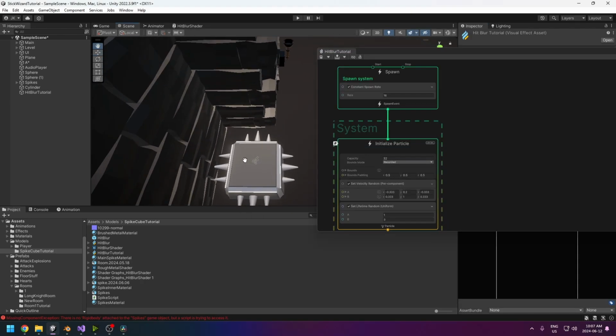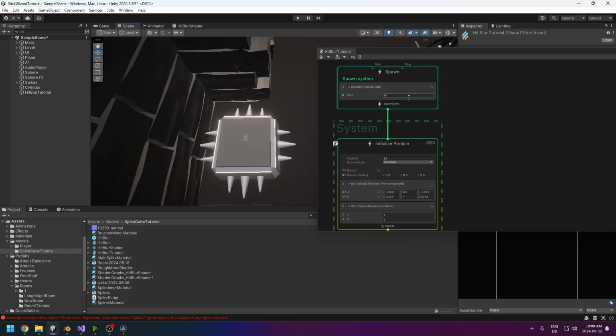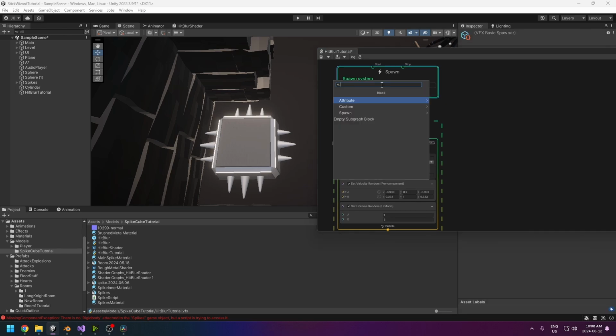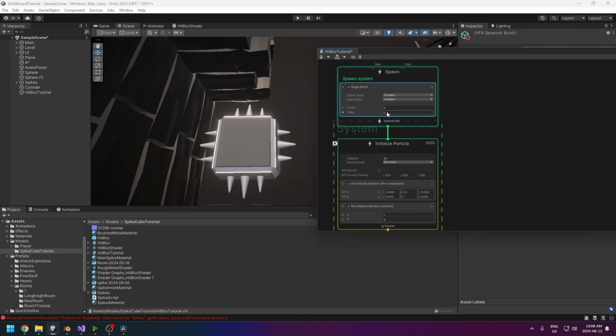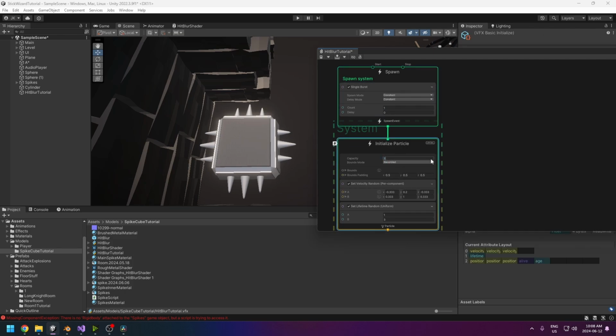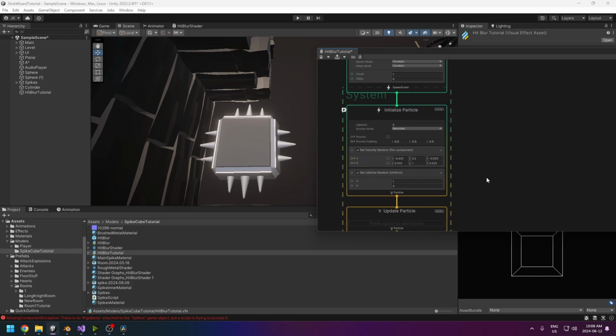So I've just moved the effect graph over top of one of these spiky things so you can see it better. And we're going to change the constant spawn rate. So you can delete this and then just press spacebar and type in burst. We're just going to do a single burst. We're just going to do one particle for now. We could do 3 afterwards. So let's just set the capacity to 3. So it could be like 3 rings of the shockwave explosion kind of thing.